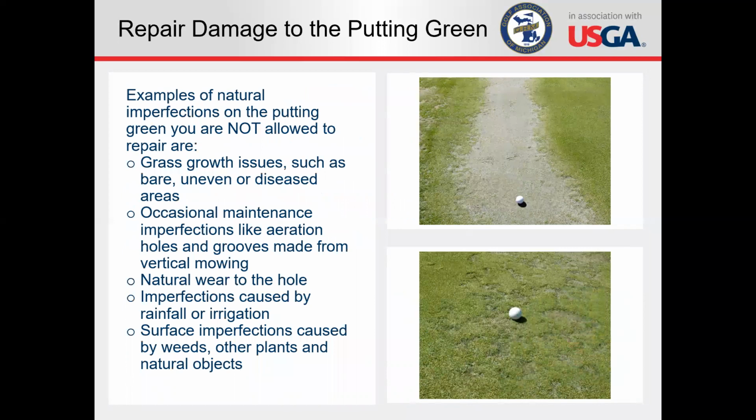And then again, here are just a couple more. One picture you've already seen, but another one of just a bare area on the green. That's not going to be allowed to be repaired, but in the case of that bare area in the top right, that would be good for the committee to identify as an area of ground under repair, which they would get relief from. But again, things you cannot take relief from are grass growth issues.